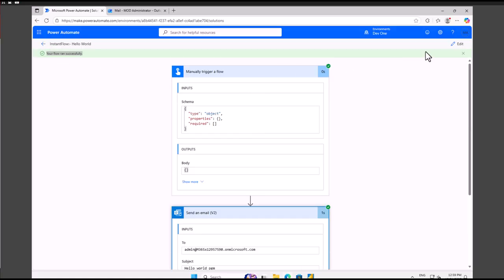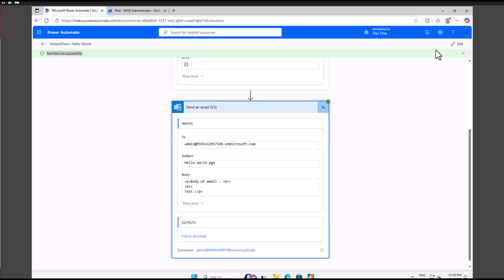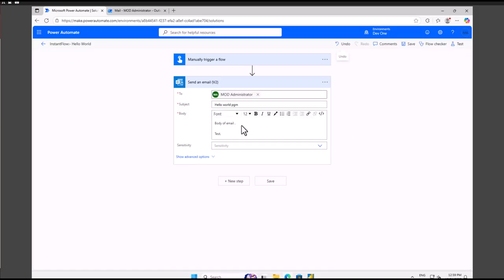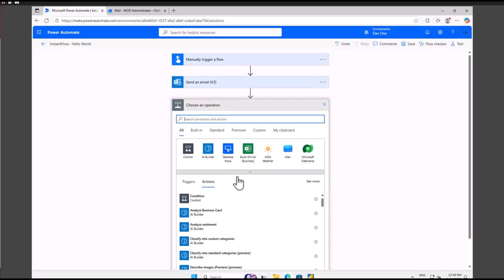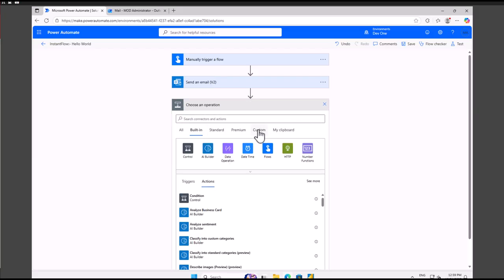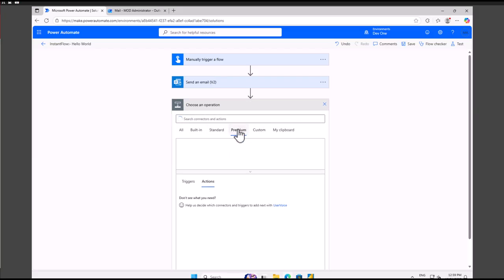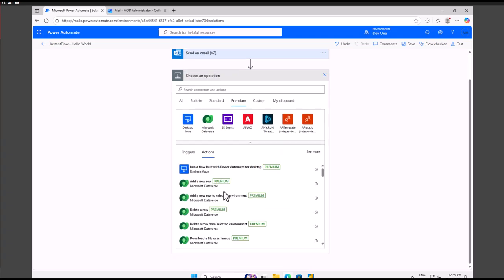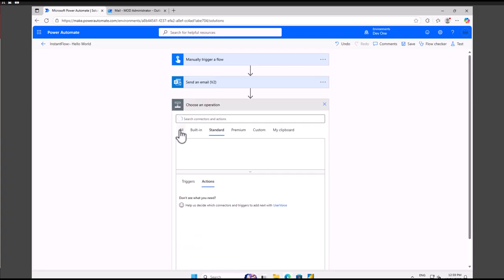Again, I will repeat one more time. This is trigger, this is action. You can add multiple actions. So you have a huge number of connectors. Okay, you can choose anything. For example, if you see here, they are built in, and you could even create your own custom ones as well. You have your premium connectors. You have your standard connectors and everything.